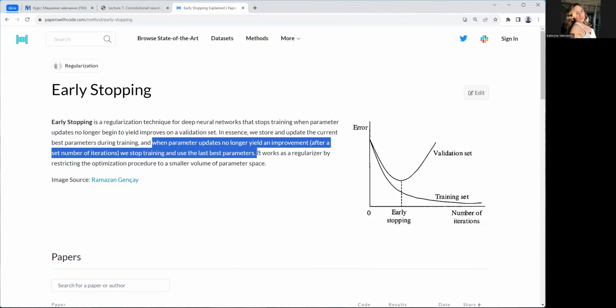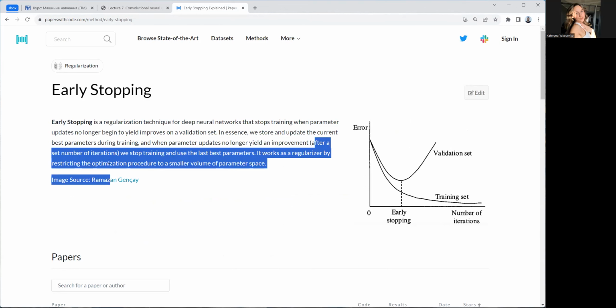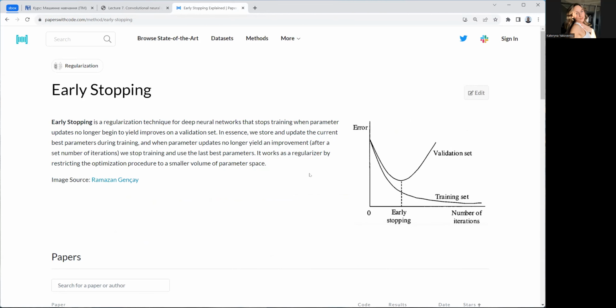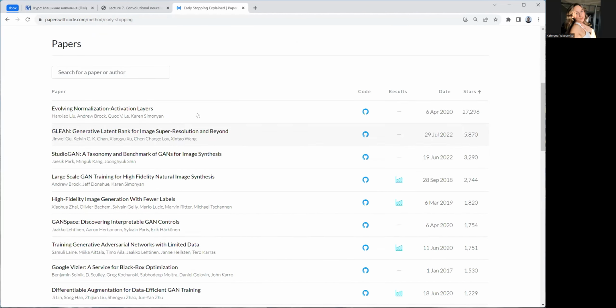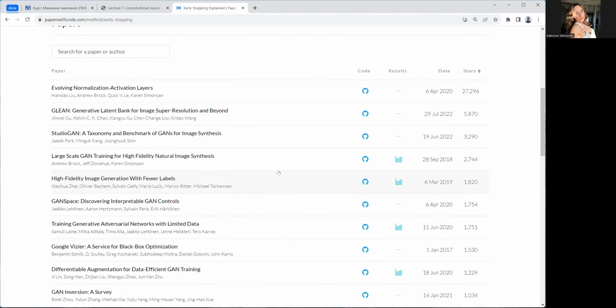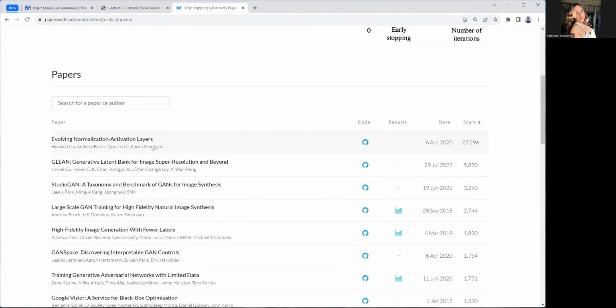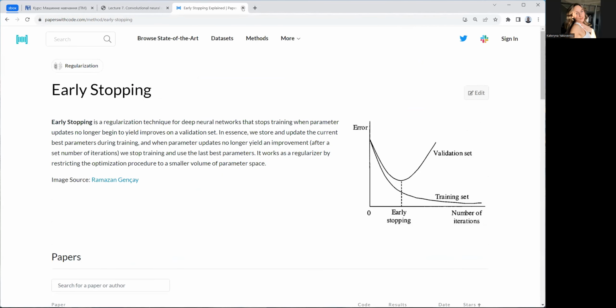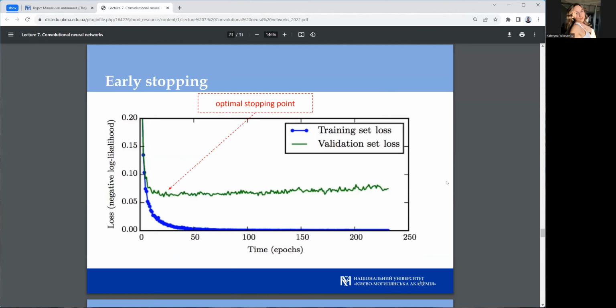So when the parameter updates no longer yield improvement, or after a certain number of iterations, we stop training. As simple as that. So it is effectively a regularizer. It helps the optimization procedure and basically reduces the parameter space that we explore to a smaller volume, which is also very important. And you can also see similar things here, something more new, where this is used, but it's not particular to the task. Normalization, activation layers. Okay, whatever. So that's early stopping, an important part.